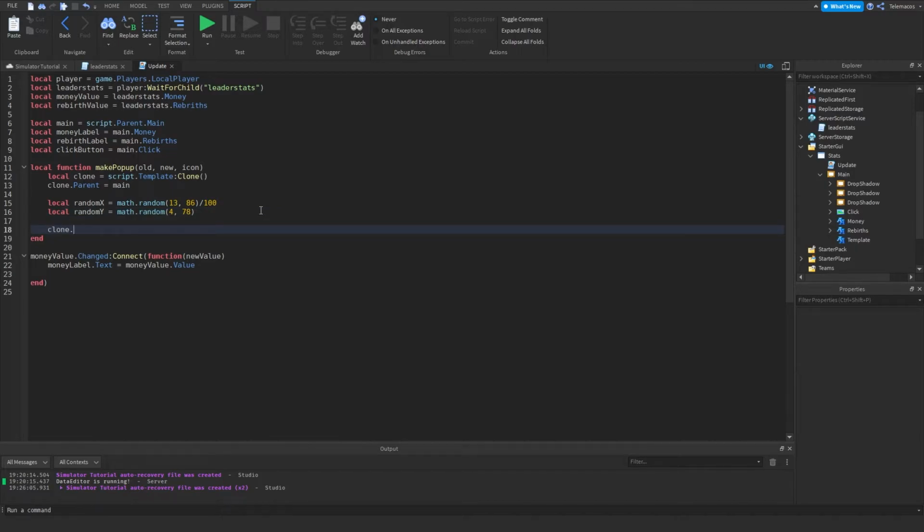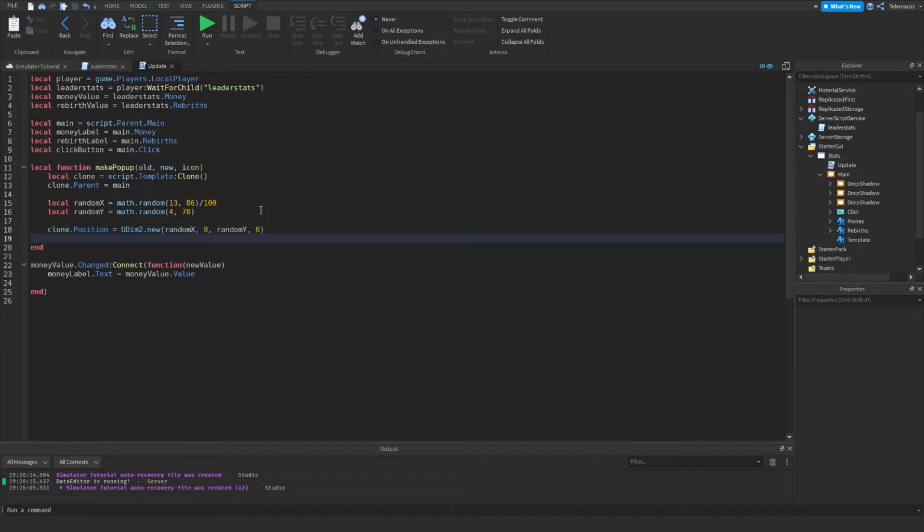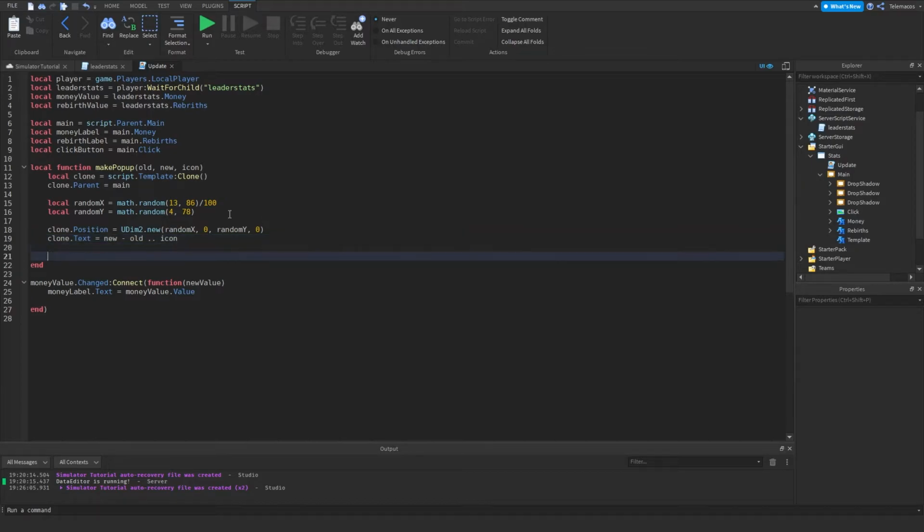Now, let's do the clone.Position is equal to UDim2.new, and then we're going to do randomX, comma 0, comma randomY, comma 0. And then the clone.Text, we're going to set it to the new value minus the old value, and we're going to add the icon to that. And then we're going to return the clone. And here we're going to do local clone is equal to makePopUp old money.